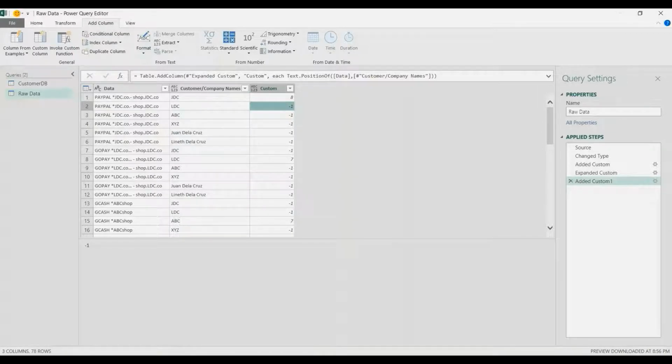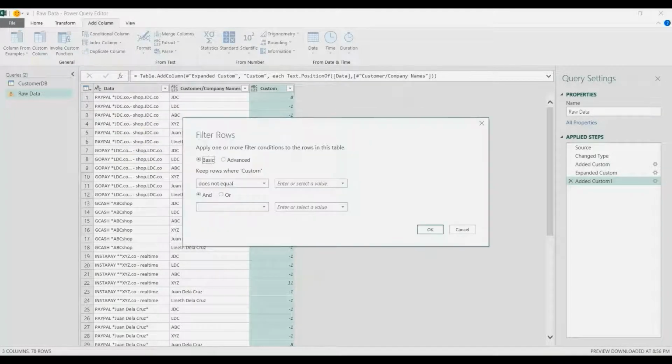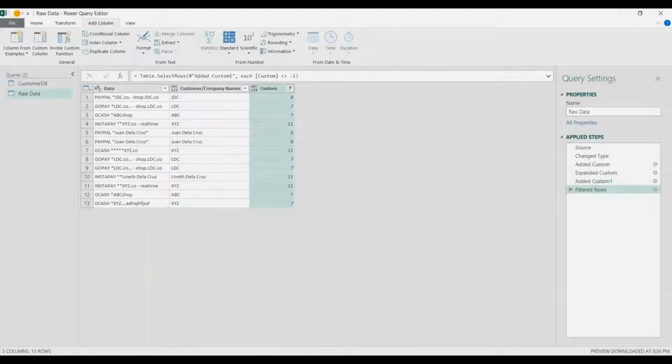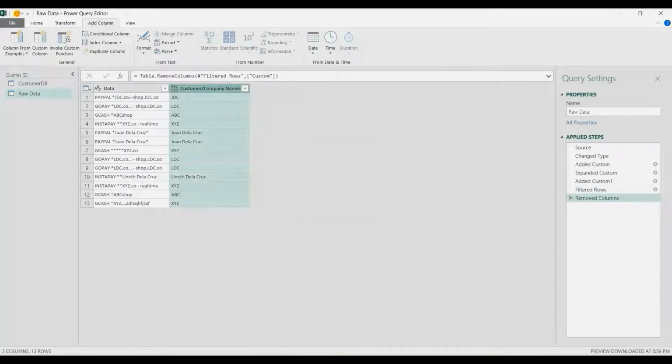So we're gonna remove those. As you can see, we have 7 and so on. I'm gonna use a filter here, Number Filters, and then Does Not Equal, because I want to remove those that are not in the list, which is -1, and then OK. So that's it. As you can see, you can already see the report. Now remove the custom column. Right click the column and then Remove. And that's it. It's finished.